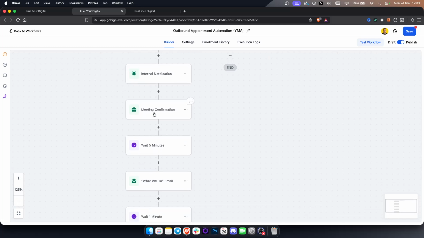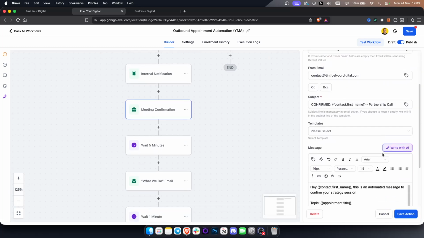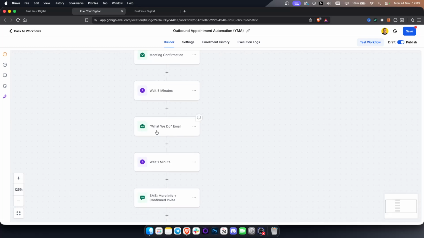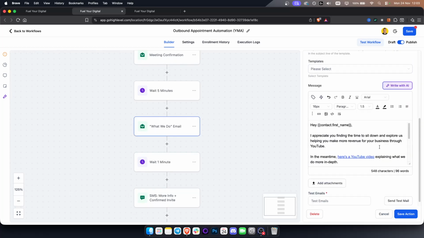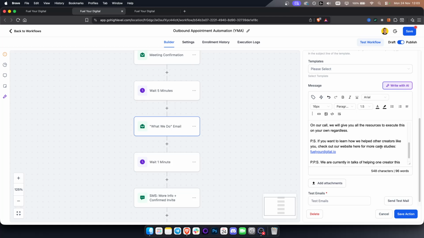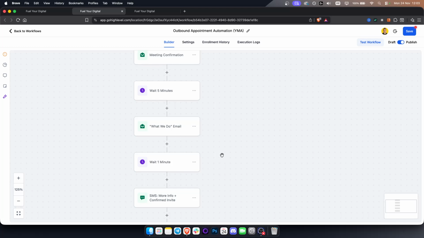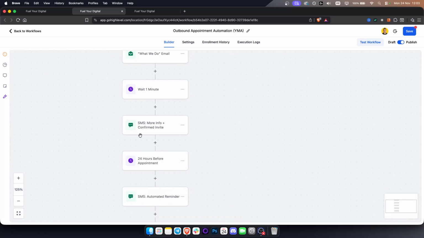Then we have a meeting confirmation, which we send to our prospect. And then we wait for 5 minutes. We send them a "what we do" email just so they can see, okay, this is what we're doing. Here is a little bit about us, just to establish more trust. And then we wait for 1 minute. We send SMS with more information.